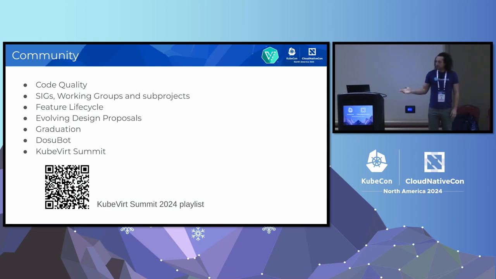This year, we also have been looking at graduation. As you know, KubeVirt is currently in incubation stage. However, KubeVirt is already a very mature project, and it's the second year that we were looking at graduation. However, this year, some more requirements have been added, and more paperwork is needed from our side. However, we are determined to complete this process.